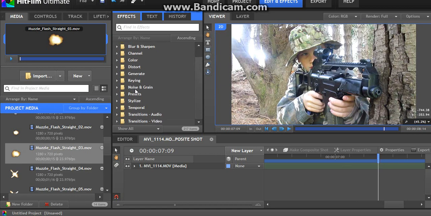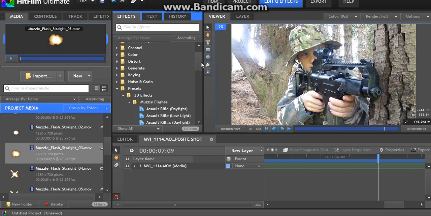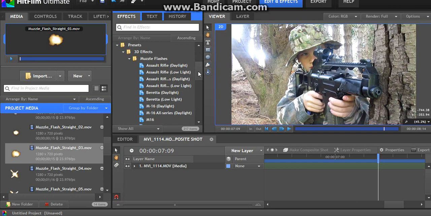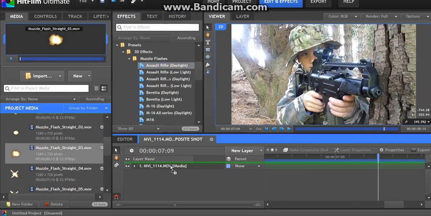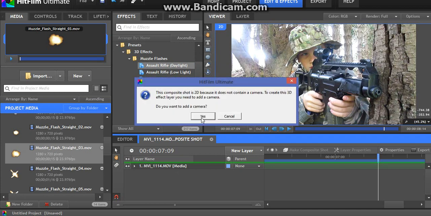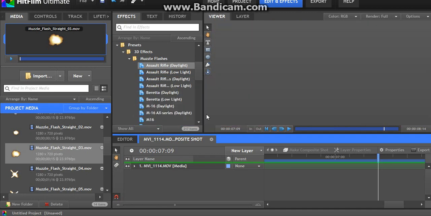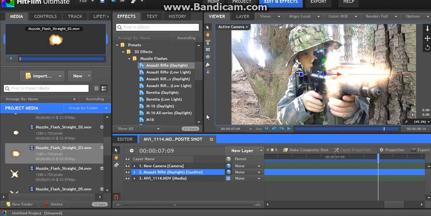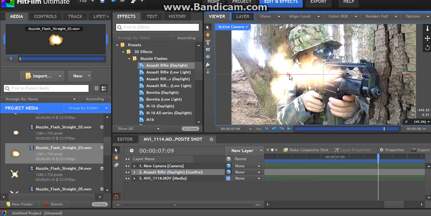What's really cool about HitFilm is they actually give you free muzzle flashes when you get HitFilm. So if I go presets, go 3D effects, go muzzle flashes, and you have an entire list of muzzle flashes here. What's really cool is that these are all 3D muzzle flashes, and I'll show you soon. So I'll just drag and drop that on top of it, and go yes, because it's 2D footage here, but it is a 3D effect, so you go yes, add a 3D camera. And there we go. So we have our muzzle flash here. This is a 3D muzzle flash, and I'll show you in a second.